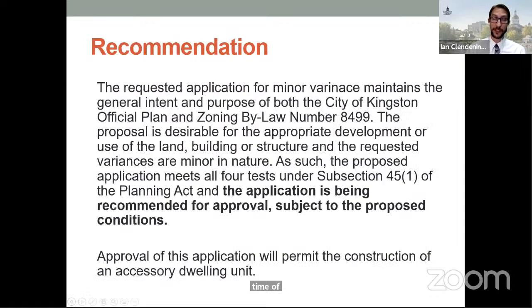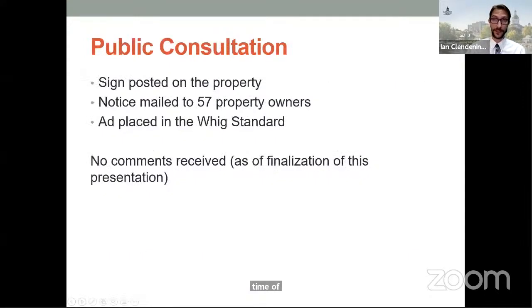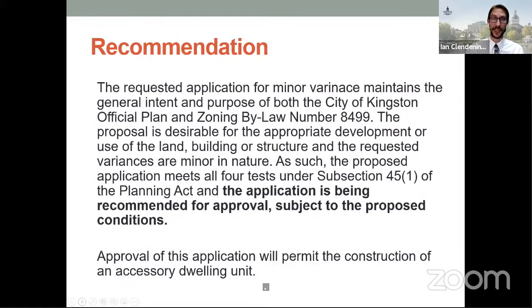Accordingly, given the above, staff feel that this is consistent with the intent of the provincial policy statement and conforms with the provincial policy statement. It's minor in nature, complies with the general intent of the official plan and zoning bylaw 8499, and it is a desirable and appropriate use as a land, building, or structure. Accordingly, it meets the tests set out in section 45(1) of the Planning Act, and staff are recommending approval subject to the proposed conditions.